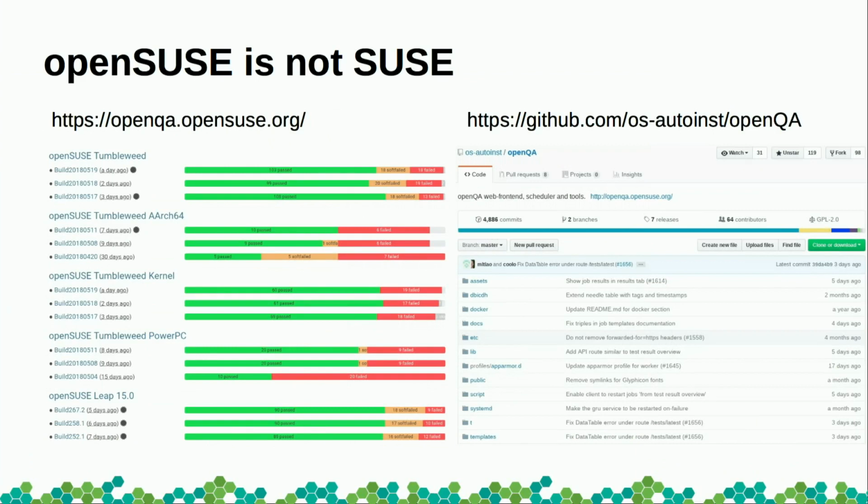And usually, a lot of the red ones are not errors on the system itself. It's because the test was not adapted yet to the new changes. And then they can decide, okay, this is not really a failure of the product, this is a failure of the test. And since this tool, openQA, is also open source, you can see on the right side, the source code is on GitHub, so you can take a look at it. You can also contribute and use it for yourself.